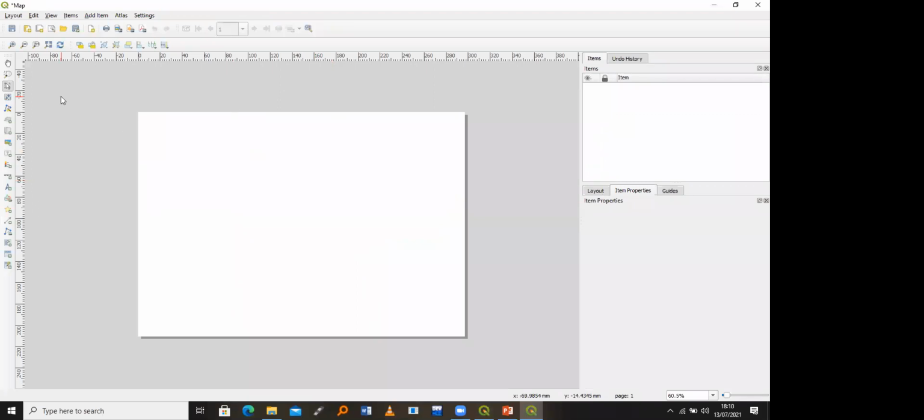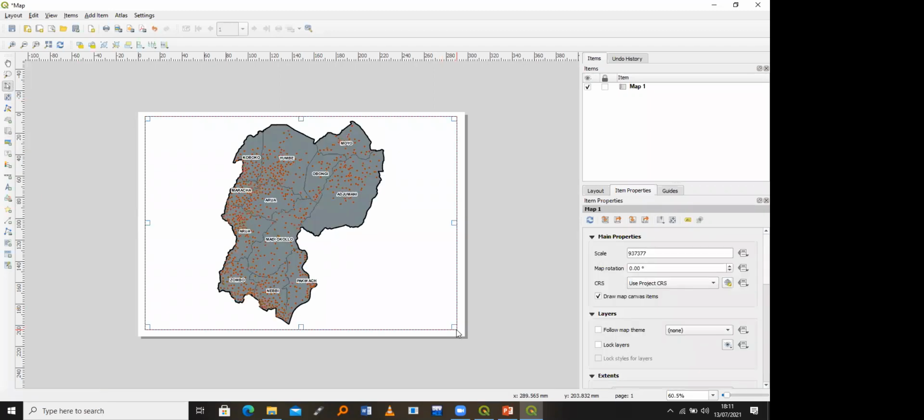We have various components of this window, but I can't handle all of them. So someone should mute, please. So, map. When I click it, and I go here, I can add my map to this space. Are you getting it? Yeah.